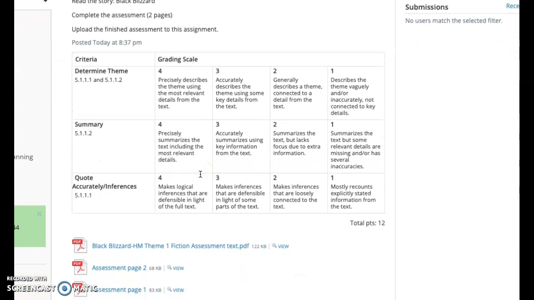You're going to see that the rubric is already posted here for you so that you're able to see what the targets are that you are focusing on for today. You're looking at theme, summarizing, and inferring and quoting accurately. So those are the 3 items you will be graded on. Remember, we want to be here in the 3 category or the 4 category to be at standard.